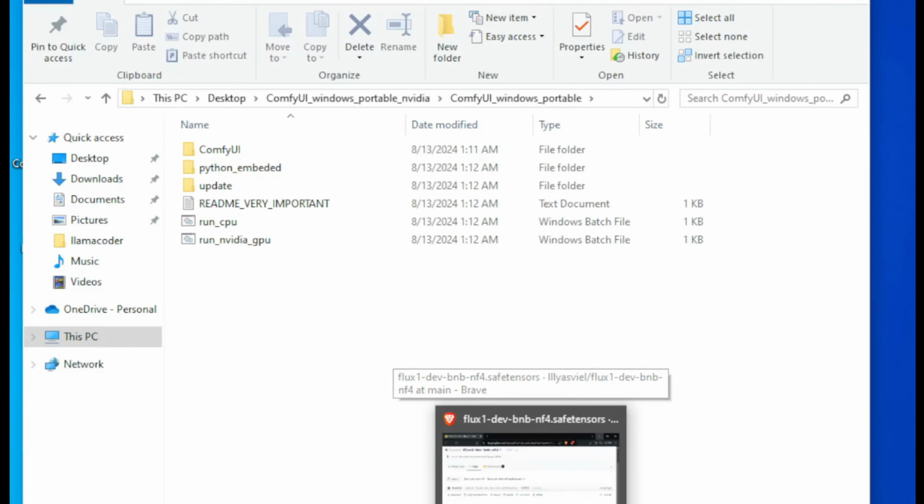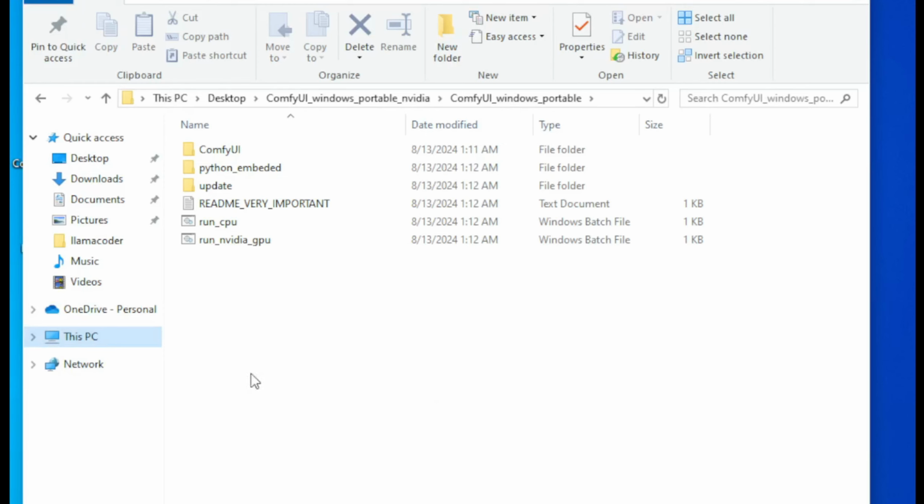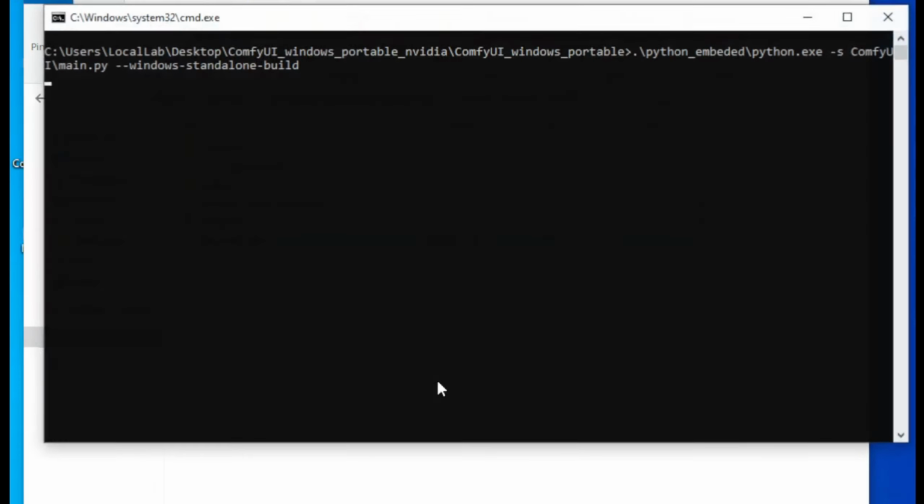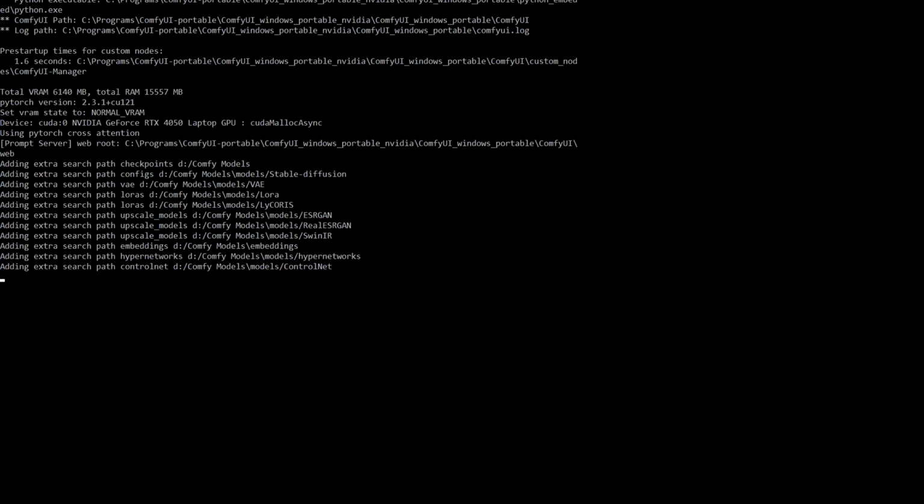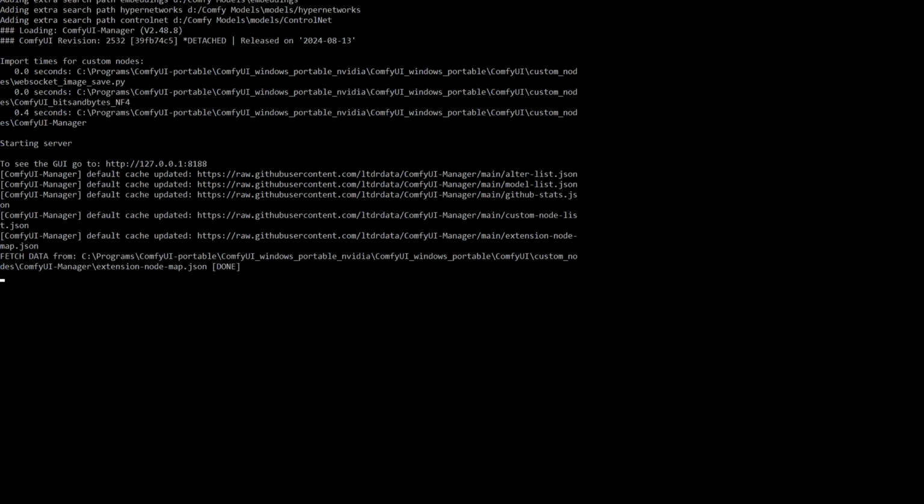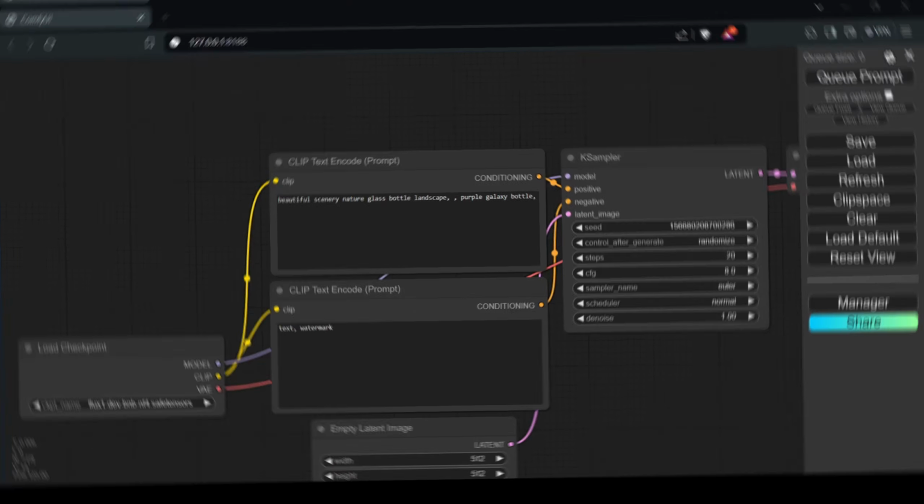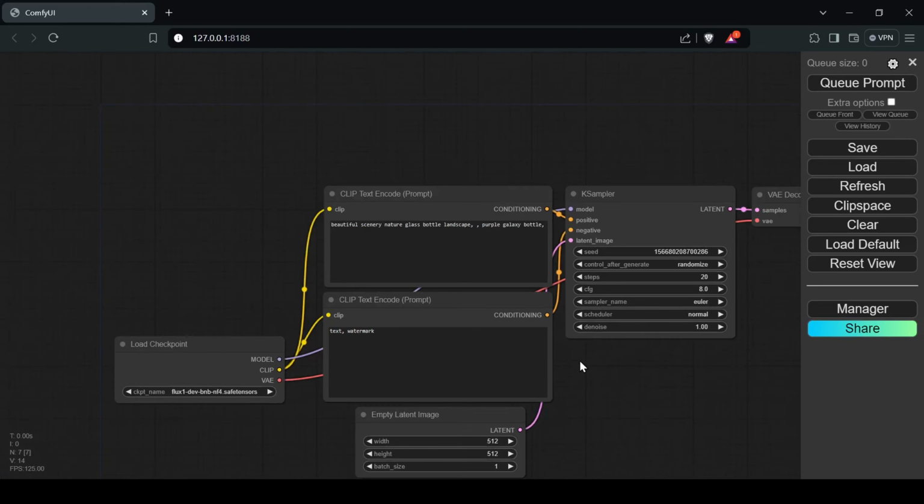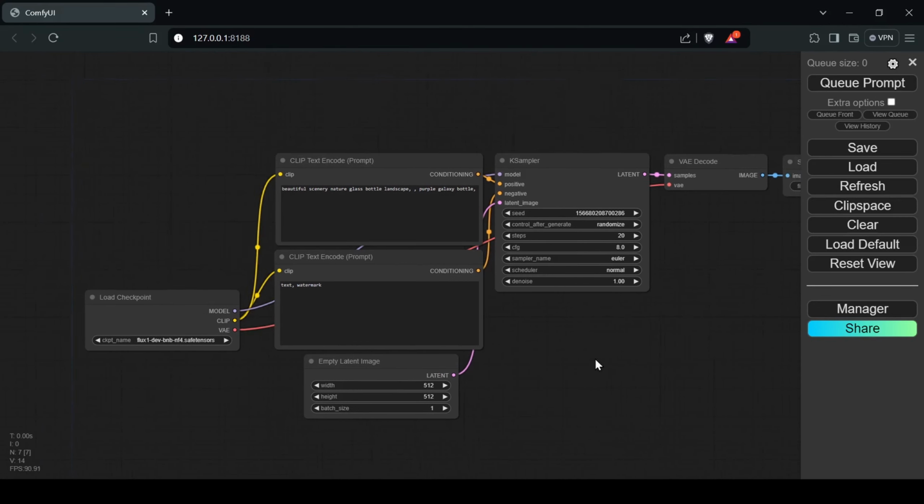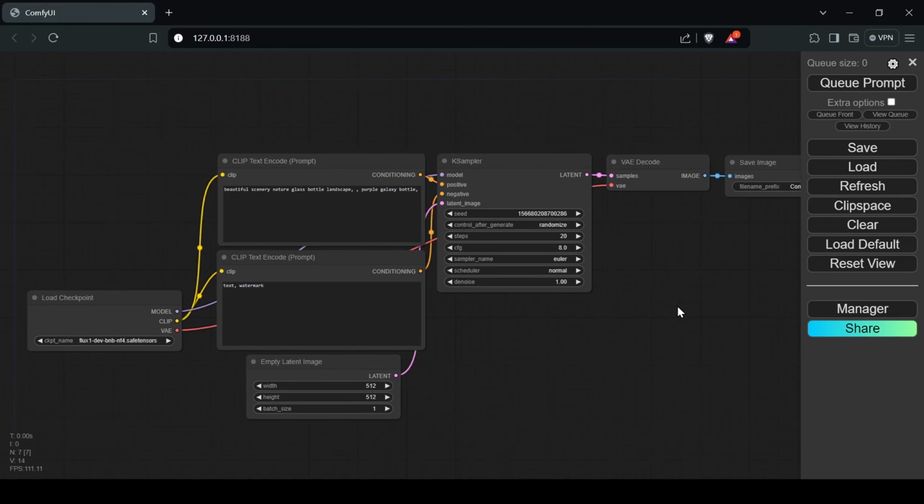We are ready to roll. Go back to your ComfyUI portable folder and double-click that Run NVIDIA GPU.bat file. A terminal window will pop up, and after a bit of setup, ComfyUI will launch right in your web browser. Now, don't be intimidated by all the nodes and connections. That's just ComfyUI's way of being super powerful and flexible.